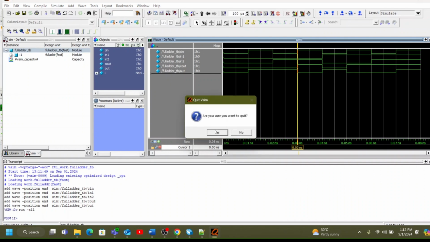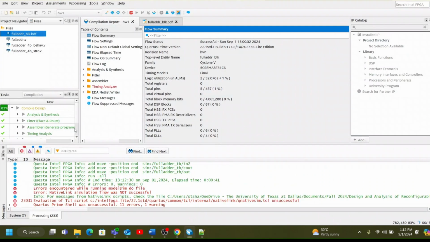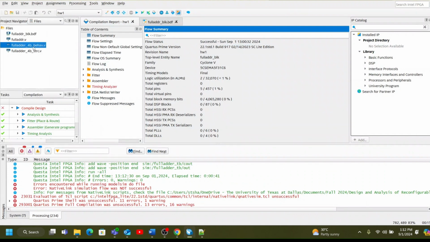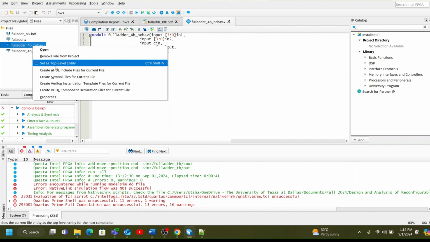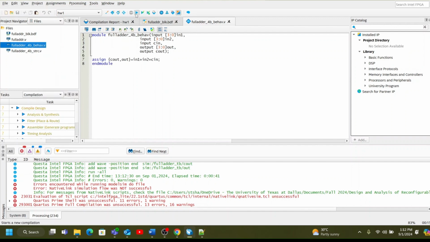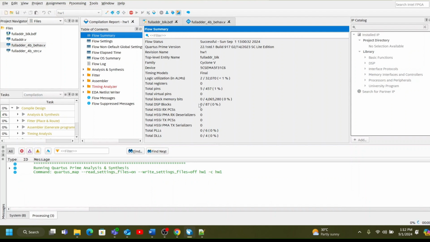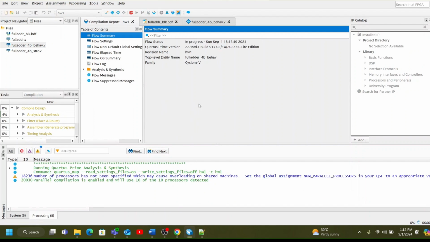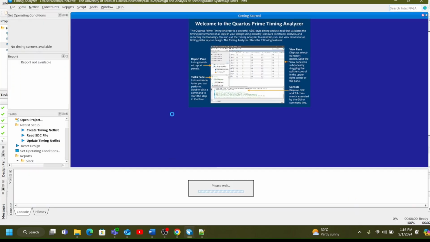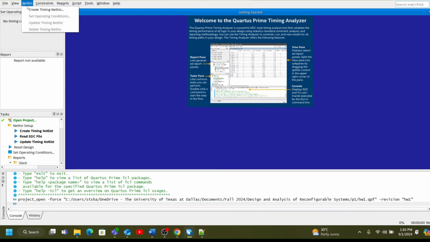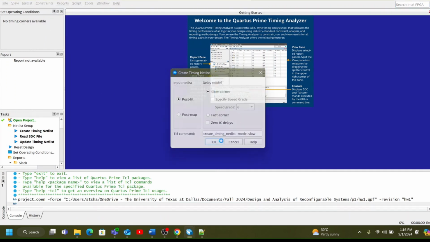Now we'll move on to a 4-bit full adder. So this is the 4-bit full adder behavioral code. We'll set it as a top level entity and simulate it. So now we can see that the compilation is completed. So we'll go for the timing analyzer to check the paths and create timing netlist.